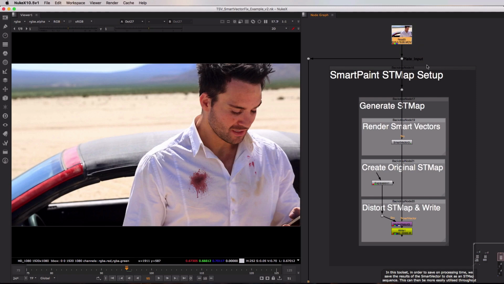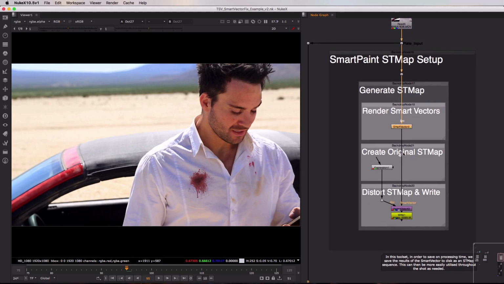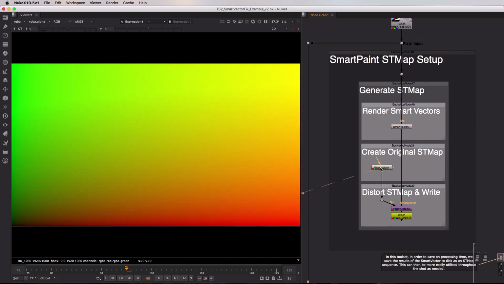So let's just go top to bottom. First of all, we're going to render our SmartVectors exactly the same as before. Then in the middle here, we're generating an original ST map. So let's just take a quick look at that expression node and see what it looks like. Now, although it doesn't look like too much at this point, an ST map is another way that Nuke can use to warp our bloodstains into place. However, before we do that, we actually need to warp this ST map to match the motion of the shot, and that is where we're going to use our vector distort node in this toolset.